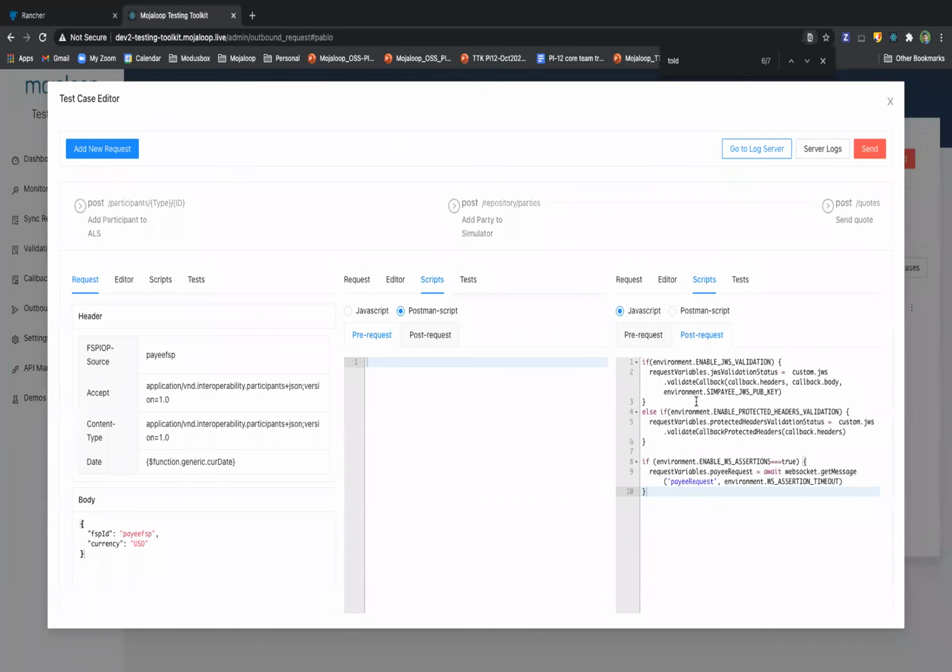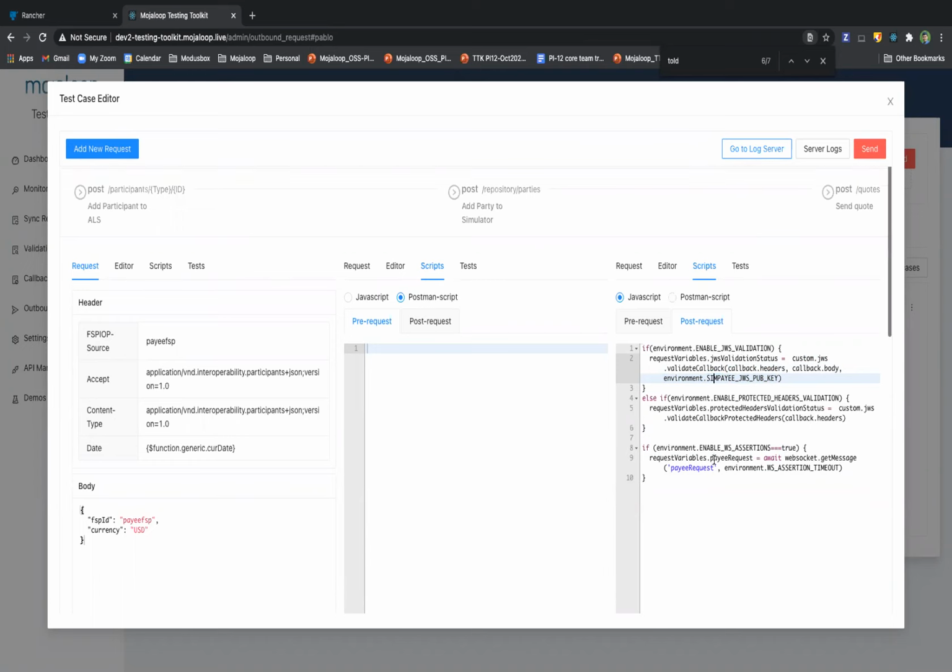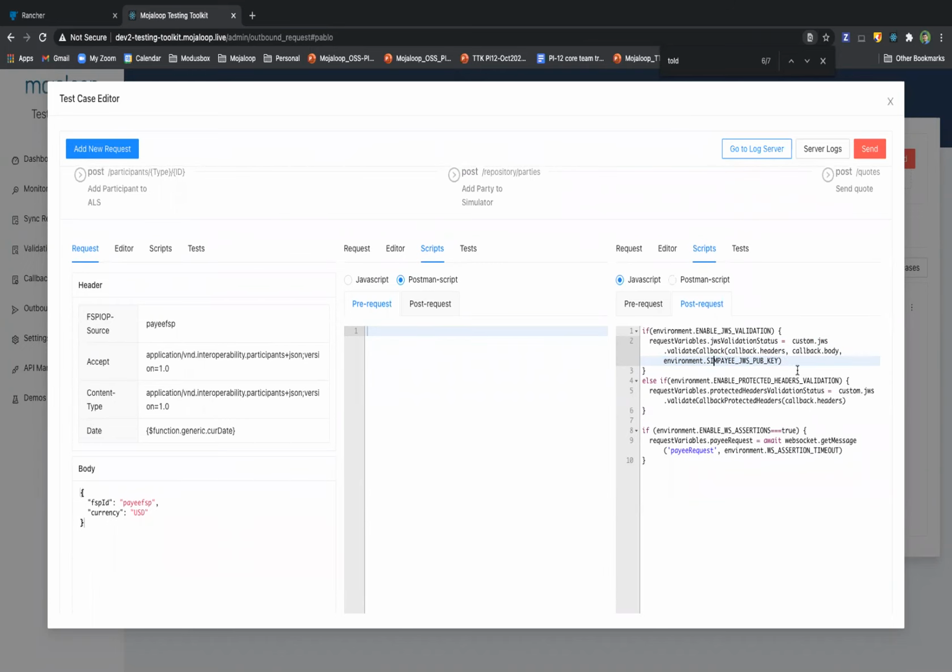And also we can use JWS validation functions. So this is validation, custom.jws.validate callback. We should provide the callback headers and body and the public key. So this will validate the callback headers and body with the public key. So apart from the WebSocket functions, we can use JWS functions in the JavaScript. If we use Postman, we cannot use all these things.